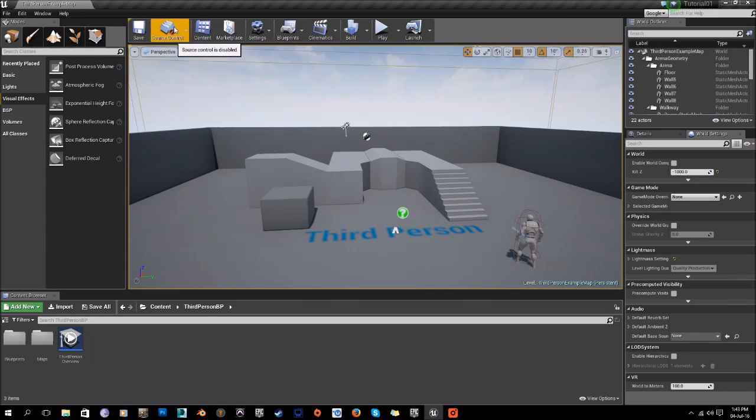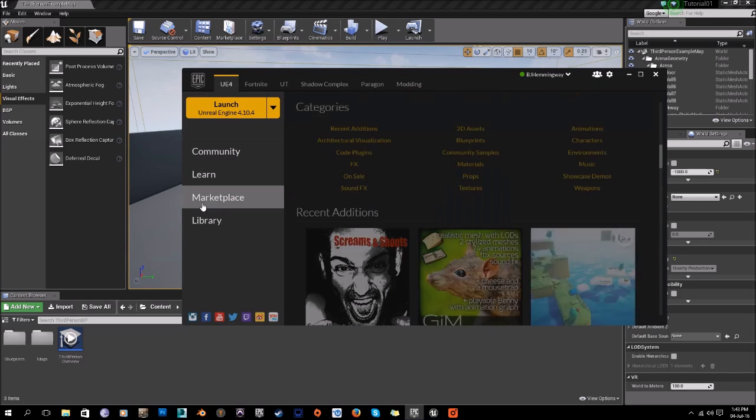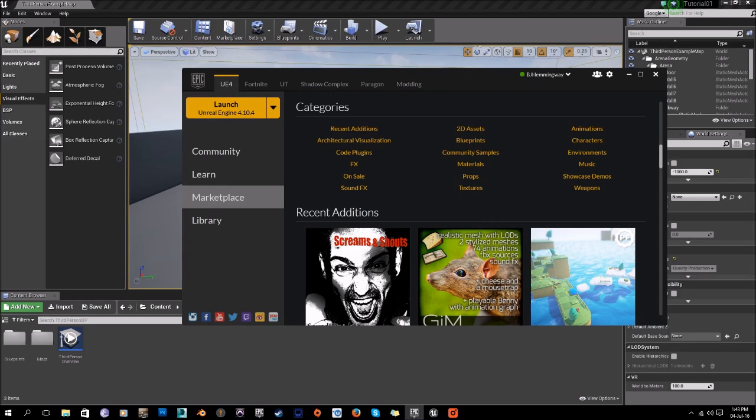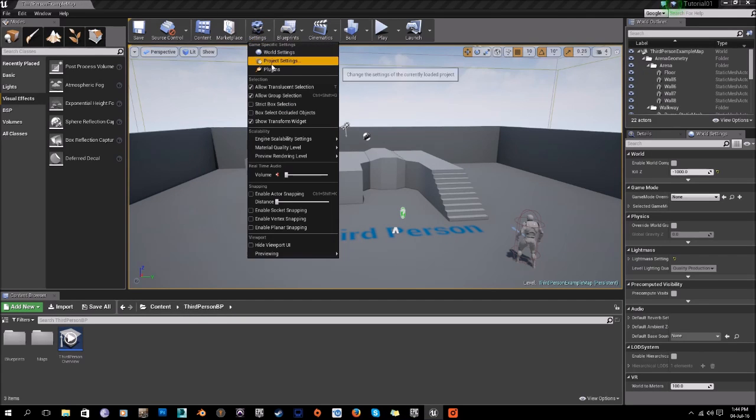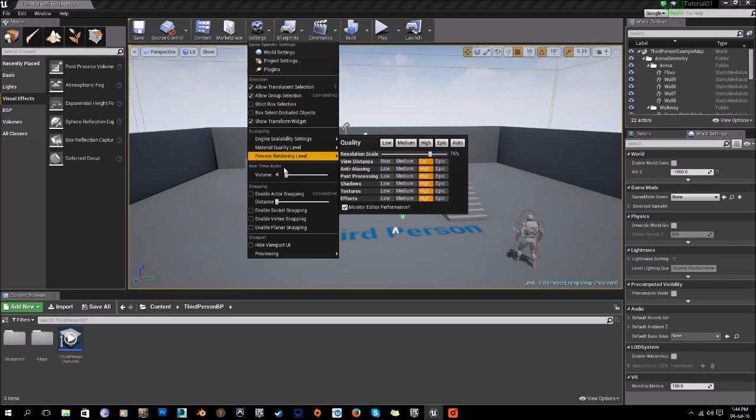Source control we're not going to touch. Content, that just opens the content browser, which is down here. We'll go through that in a sec. The marketplace, which opens up the marketplace, which is here in the Epic launcher. Your settings, so this just brings up games, world settings, project settings, things like that.